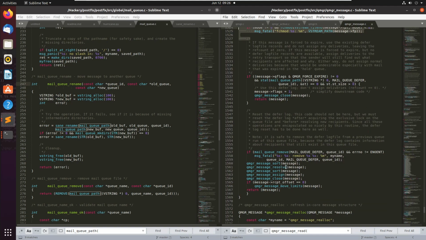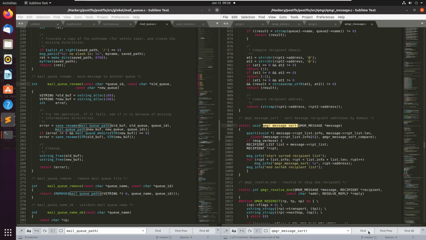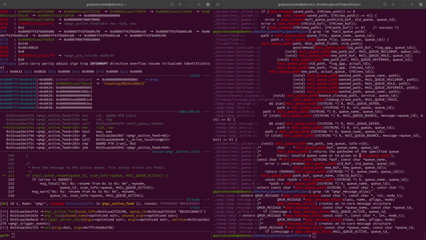Okay. Queue manager message sort. It appears that at this part of the code, it has created the message and it's looking to actually process it. So let's start looking at it. Sort message recipients by domain. Queue sort. Looks like what it's doing is calling queue sort and then setting the recipient list. Yeah, this is primarily just a wrapper for the queue sort function, which is not in here.